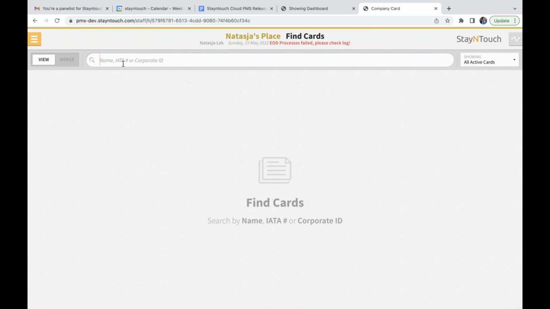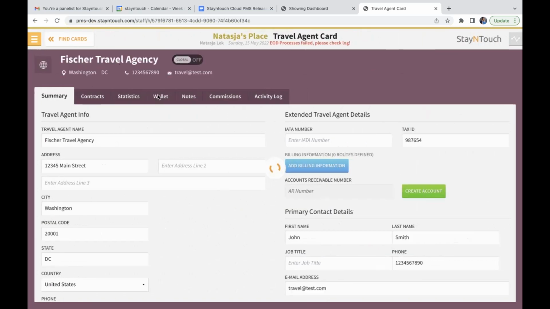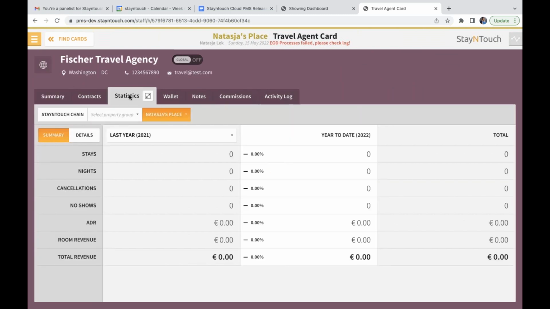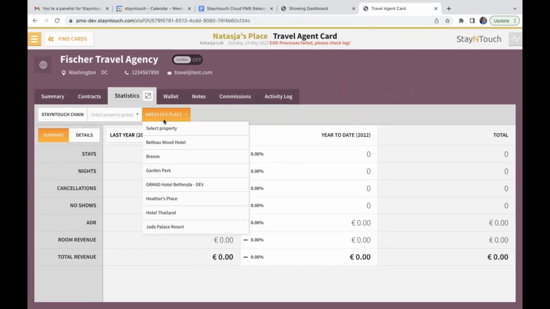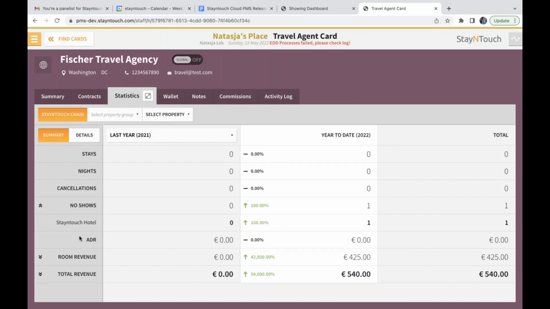And as I said, this is also possible for the travel agent card. Under statistics again, if I select the chain, as you can see here, I'll have that drop down, or I'd be able to select a specific property group. All right, those were all the topics from the release notes.